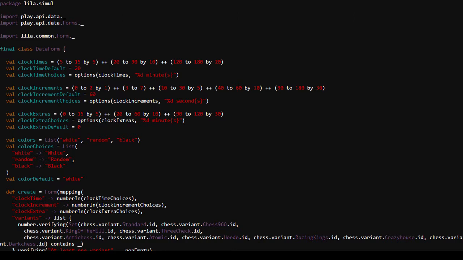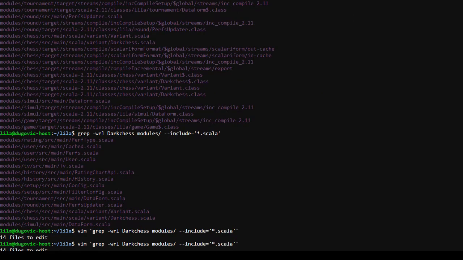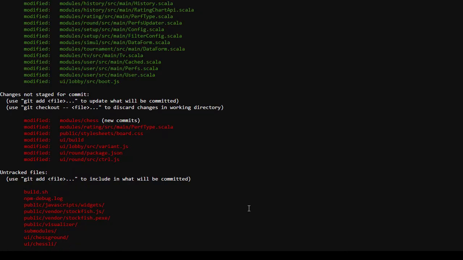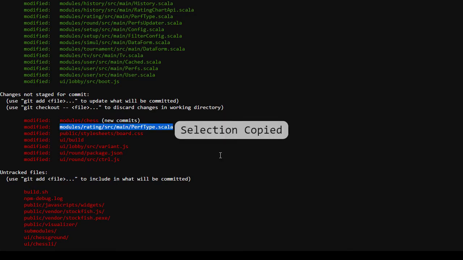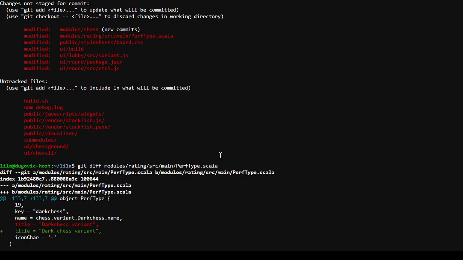Okay, this is the data form for what? Oh, simul. So there are two data forms in there. One's for a tournament, one for a simul. That's okay. Status. Git diff. Oh, right.